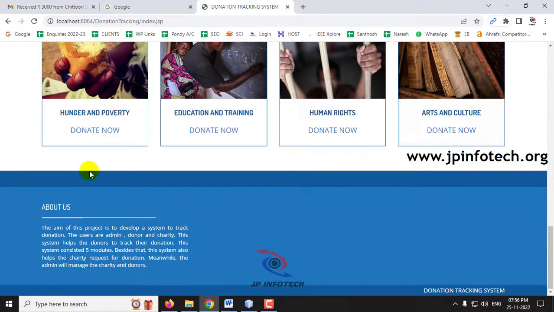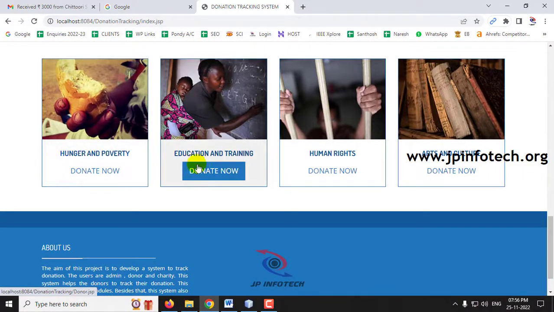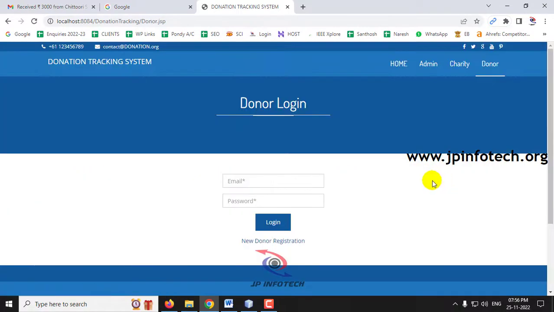And here you can see this donate option: hunger and poverty, education and training, human rights, arts and culture. So just click it and it will go to the donor login part. First the donor needs to register. I am a new donor, so I don't have any username and password. So first they need to make the registration. Click this new donor registration.